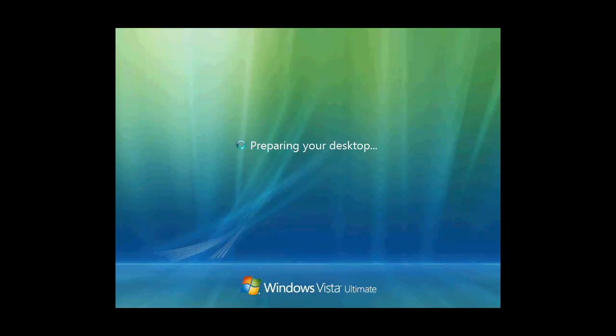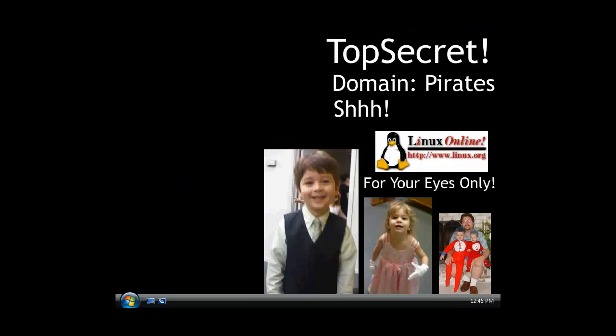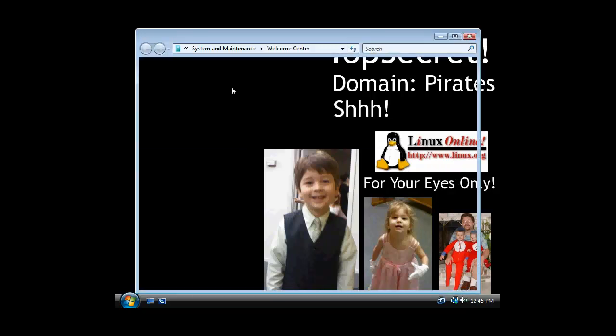We're logging in. Now this time, notice it'll actually apply the group policy or GPO settings to Einstein. Even though he has the domain GPO applied to him, he's in a child OU with the GPO, and that's applied after the domain GPO. So because of this, in this conflict, the way it's resolved is the last group policy applied is dominant. So he gets this mandatory wallpaper instead of the default Vista wallpaper, top secret, domain pirates, Linux Online, for your eyes only.